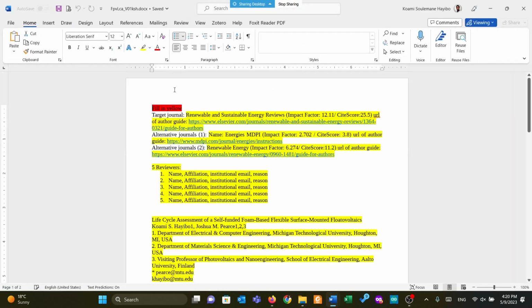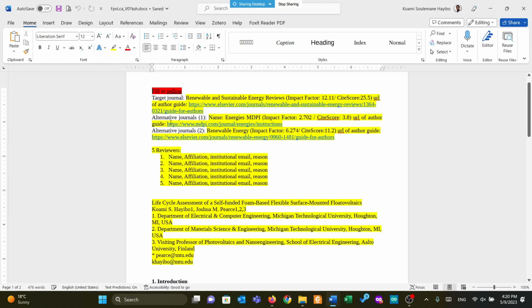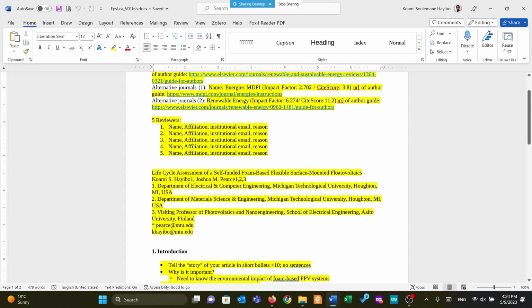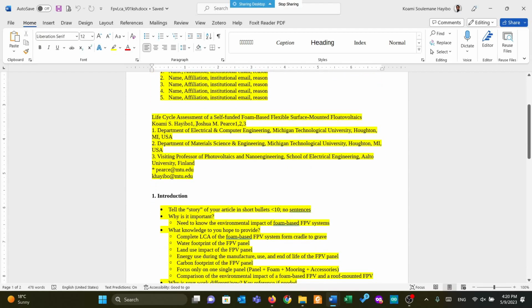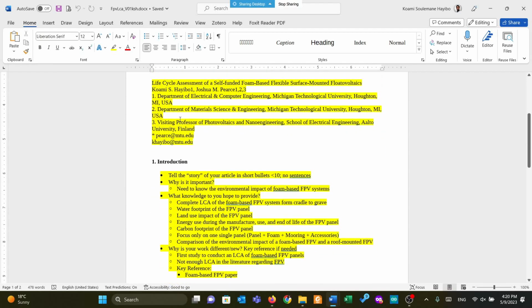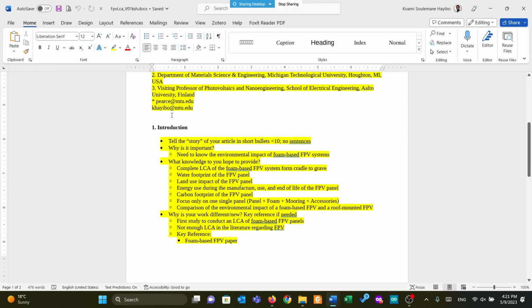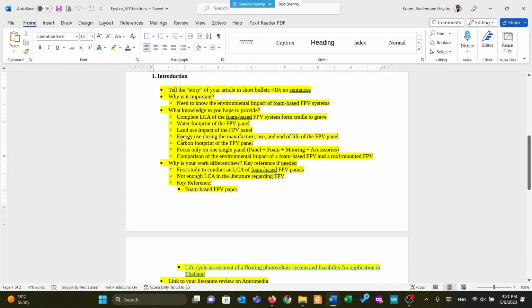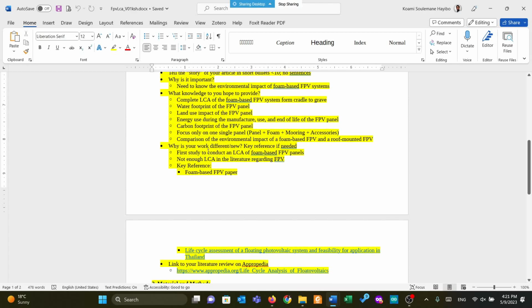So if I open this, for example, you can see here that during the very first run, I put the journals here, no reviewer's name, the title, my name, Dr. Pierce's name, our affiliations. Then in the introduction, like I said, only bullet points. Why is it important? Need to know the environmental impact of foam-based FPV. What knowledge do you hope to provide? So complete an LCA, a water footprint, land use impact, etc.